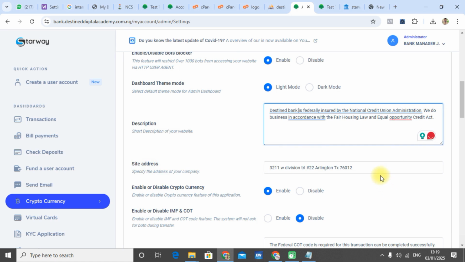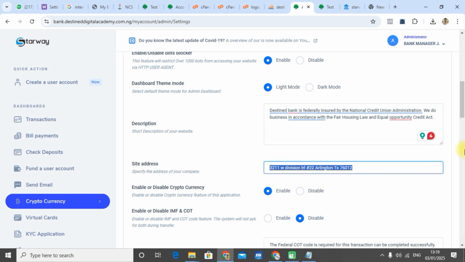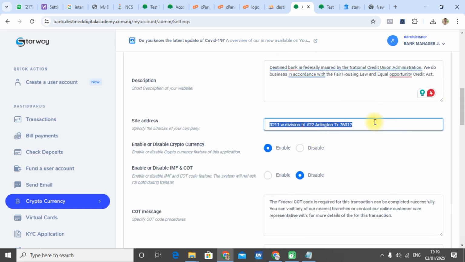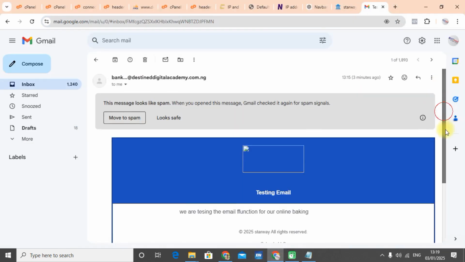Then the site address, this is the banking address. This address is also going to be shown in your email. For instance, the email we received, let's check it out. This is the email we received.